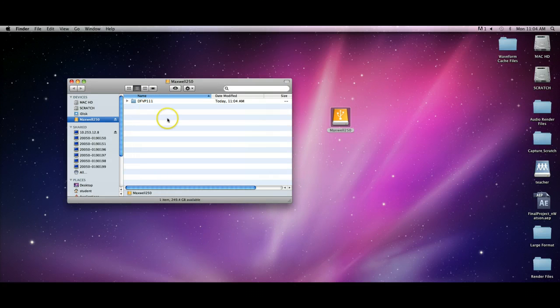Now, if you have trouble naming a folder, if it didn't click when you create a new one, you can always slowly double-click on the title. It'll turn the title blue, and you can type whatever you want. I'm going to hit Escape to cancel that because I want to keep it DVP111.